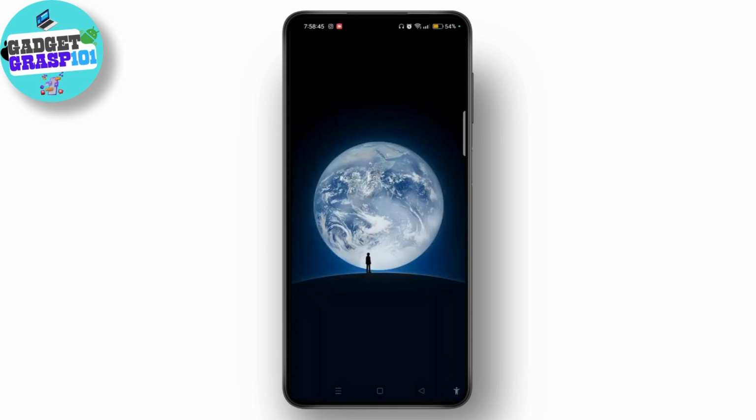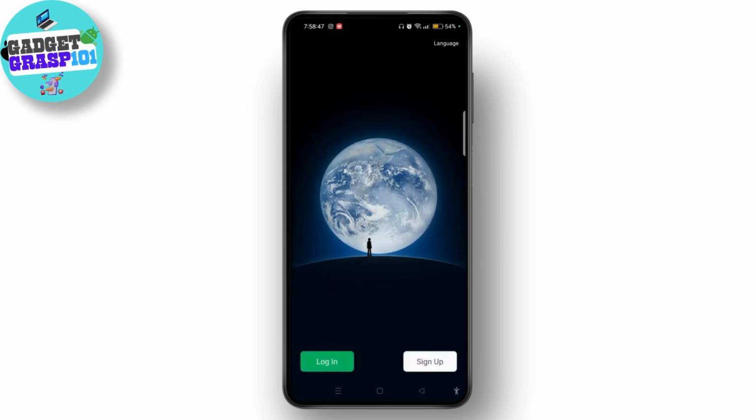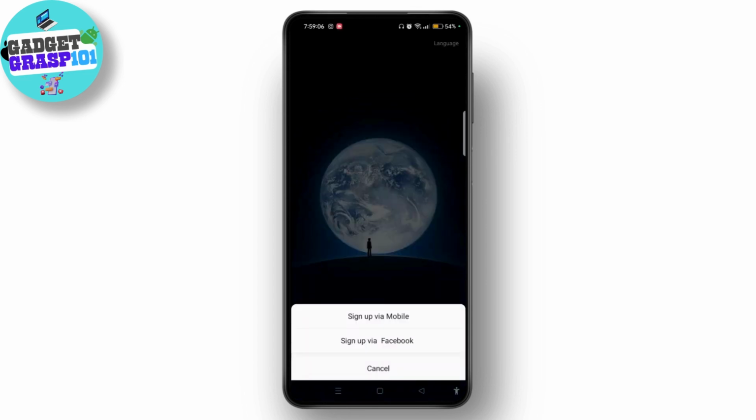Once you open, you will reach on this interface where you will see two options, that is login and sign up. Select the sign up button at bottom right corner of your screen. You can even tap on language at top right and change the language. You need to choose whether you want to sign up via mobile or via Facebook. So for now, choose mobile.